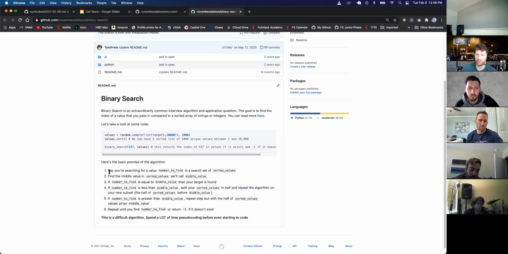So it's a bunch of if statements. If the number you're searching for is smaller, you split the array and pass that array back into binary search. Just keep on doing that until you find it.